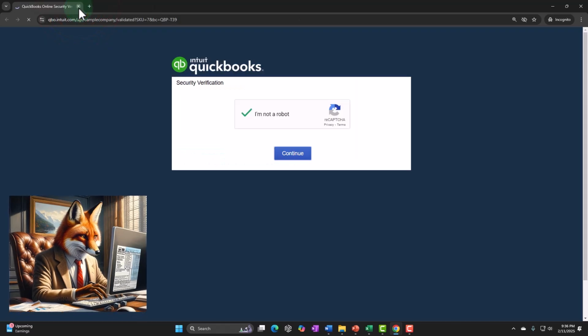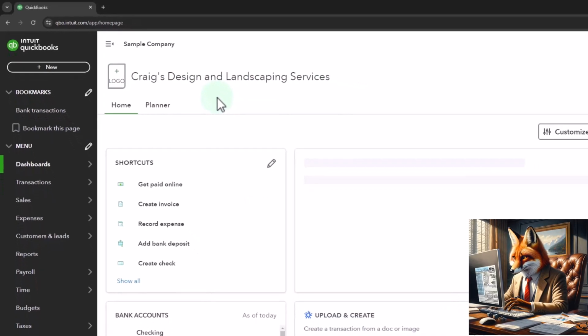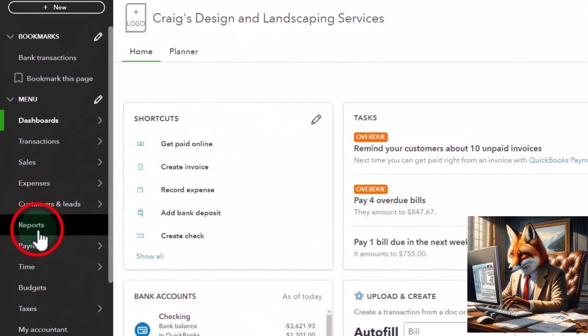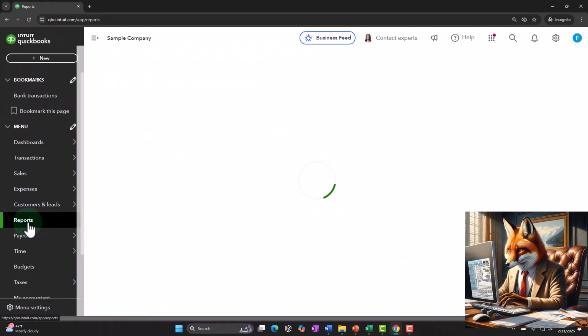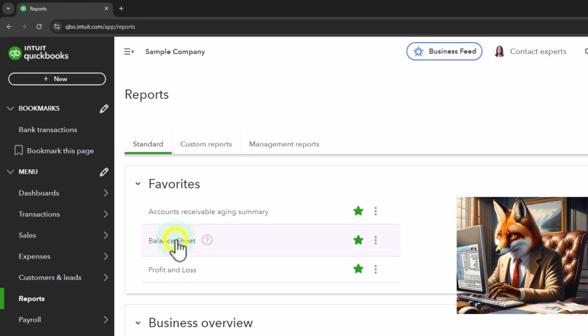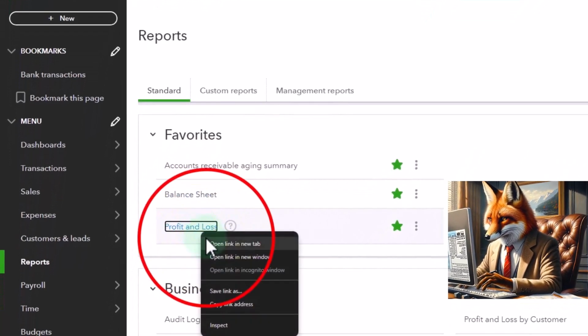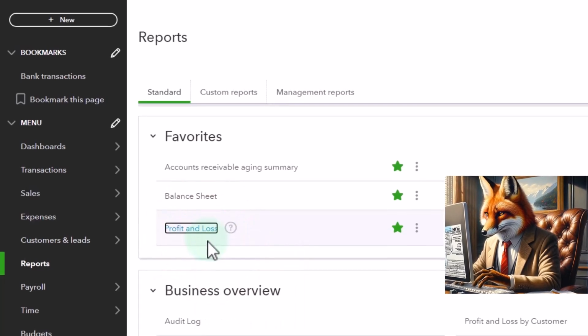Closing the prior tab, we're now in the sample company file, Craig's Design and Landscaping Services, opening the financial statement reports as done every time. The reports, you know where they're at. They're on the left-hand side. We're in the Standards tab, the Favorites. Right-click on the balance sheet to open a link in a new tab. Right-click on the P&L, profit and loss, open a link in a new tab.